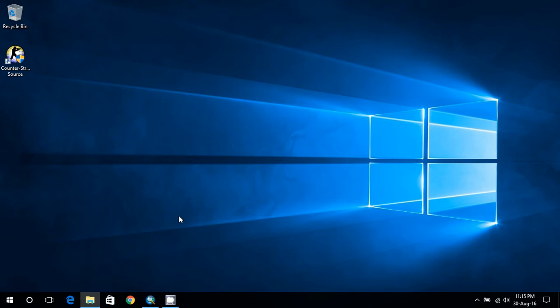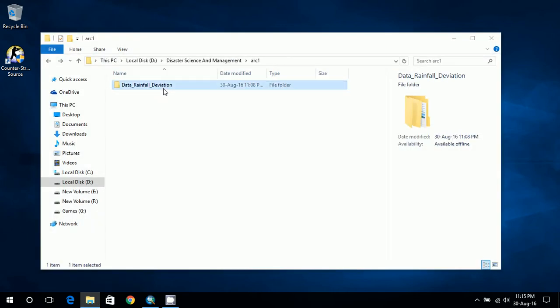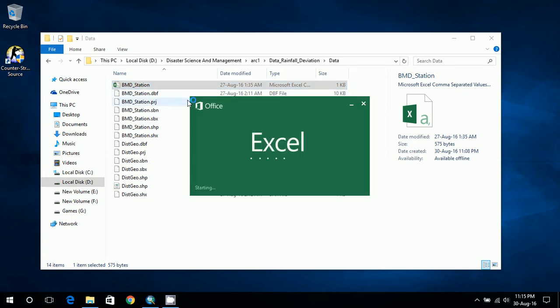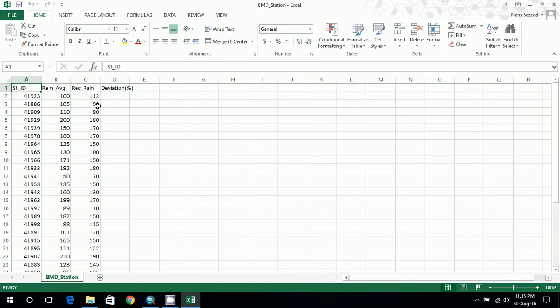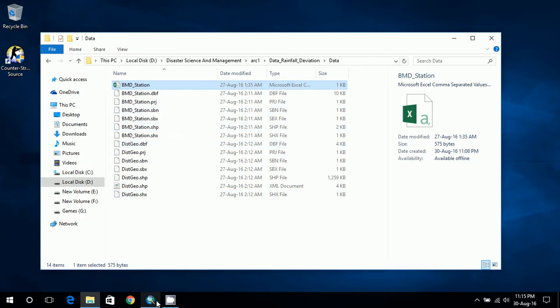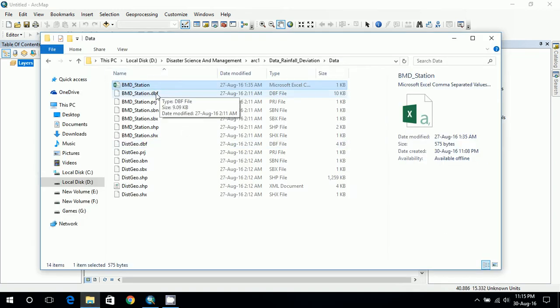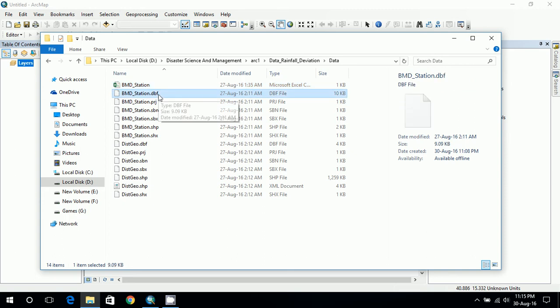I've got some things already opened here just for convenience, and this is the data I have. I have three data. One is a CSV file. Here I have station ID, rainfall average and recorded rainfall, and another column is for deviation percentage, and this I will have to plot into ArcGIS to make a map. I also have two different shape files. One is a point shape file, which is the BMD station, and next I have the district geo, which is the shape file for different districts of Bangladesh.